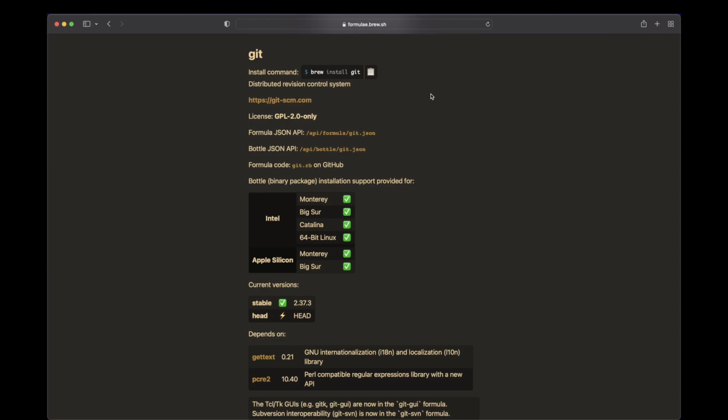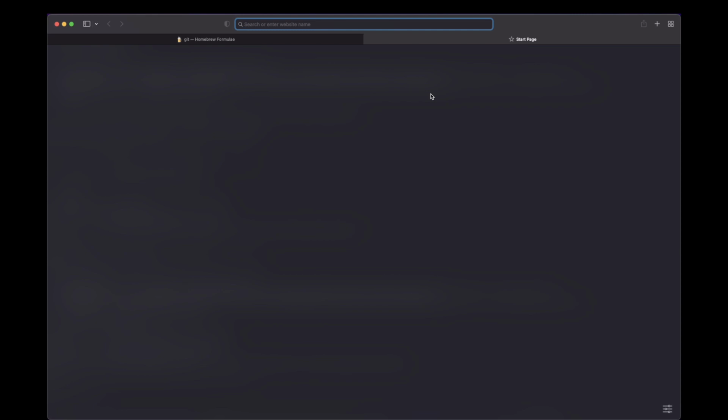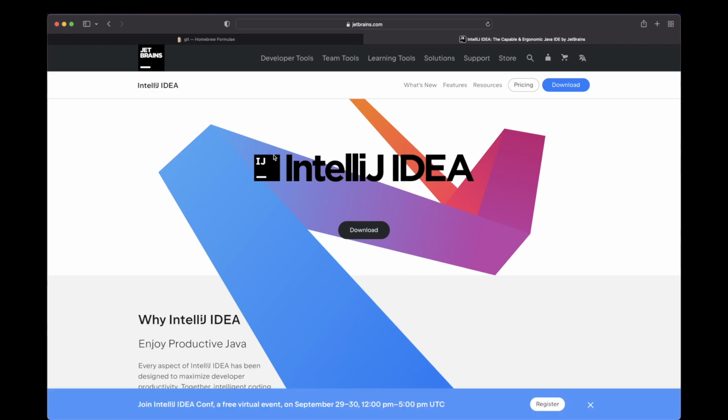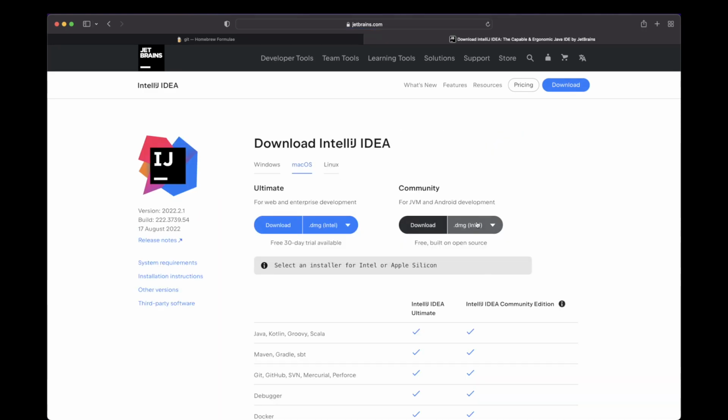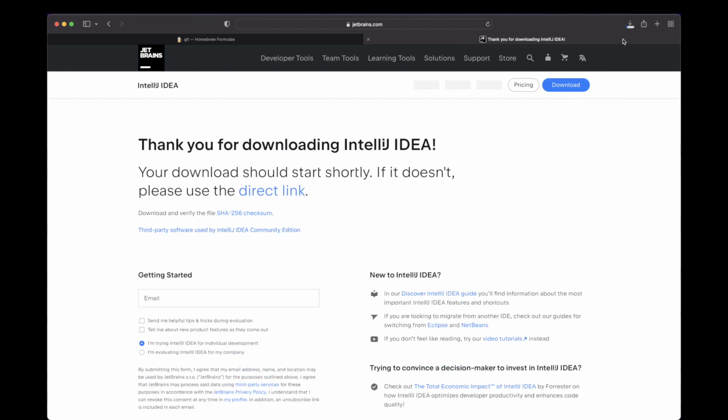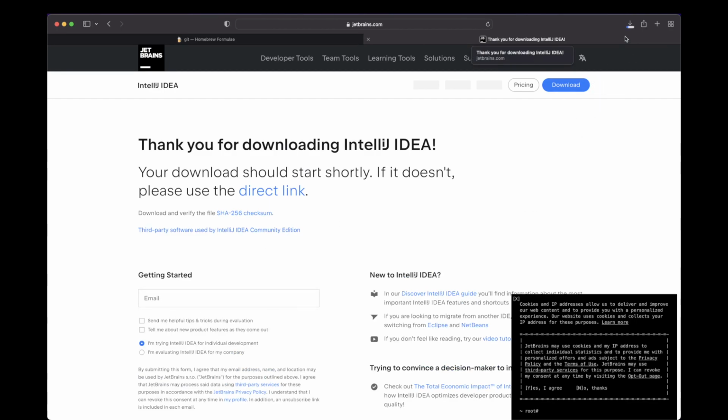So for our course, we are going to use IntelliJ. So they have a free version. If you go to download, they have an ultimate edition, which you need to pay money for. It requires a license, and then you have a free version, the community one. We are going to use the Apple Silicon version because this Mac device has an ARM processor.